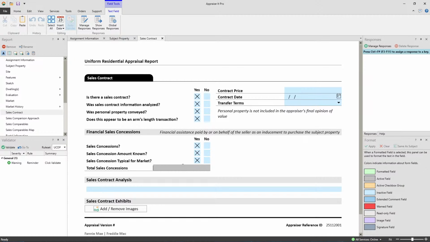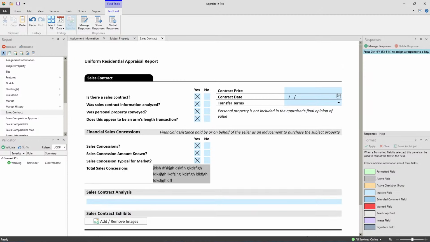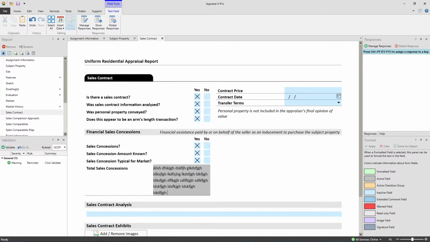The UAD 3.6 is very heavy on checkboxes and pull downs and date pickers. And all of that is in this page. This is why I like to use it. So for instance, here is a text box, okay? Total sales concessions. Every text box, no matter where it is or what it is, every text box in the UAD 3.6 interface is dynamic. So as I start typing in information here, as it needs to, the box just keeps getting bigger.